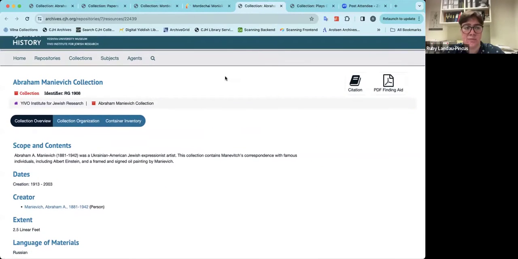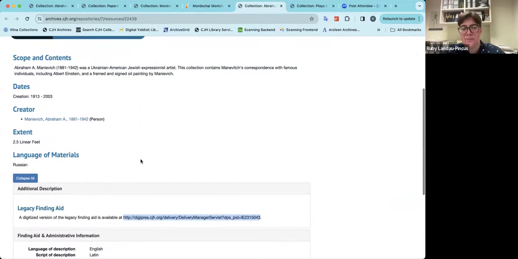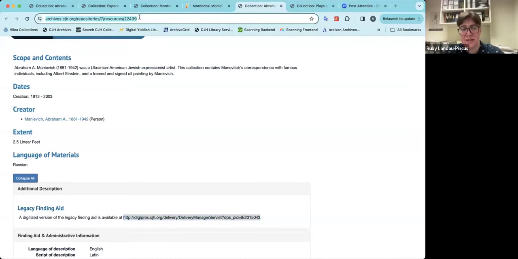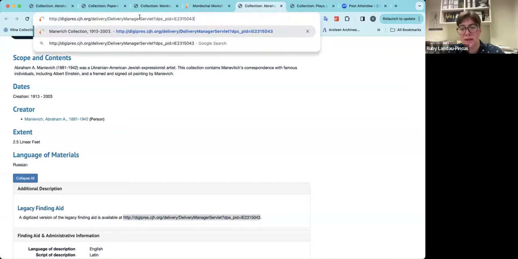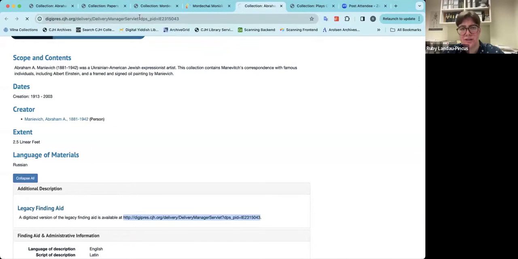This is for the Abraham Manievich collection. He was an expressionist artist. We have his correspondence with famous individuals, including Einstein. So again, 2.5 linear feet, and we have this legacy finding aid here that I'm copying and pasting into my browser. And I am being conscious of the time, so I will get through this fairly quickly.